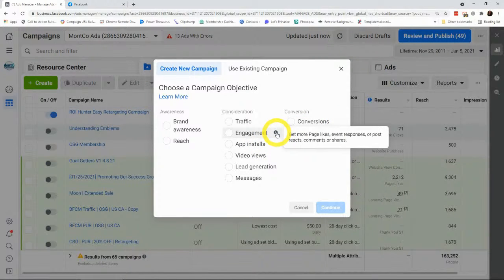All right, so an engagement ad: get more page likes, event responses, or post reactions, comments, and shares. The reason, again, I explained this at the beginning, that we want to do an engagement ad is so that we can get more page likes. Basically, it's a way to qualify people. So I don't have to put an ad in front of a whole bunch of people that don't really care. I want to put it in front of people that are engaged with my traffic. So we want to start with this engagement ad as a way to target and get people to raise their hand and say, yes, I'm interested in learning more.